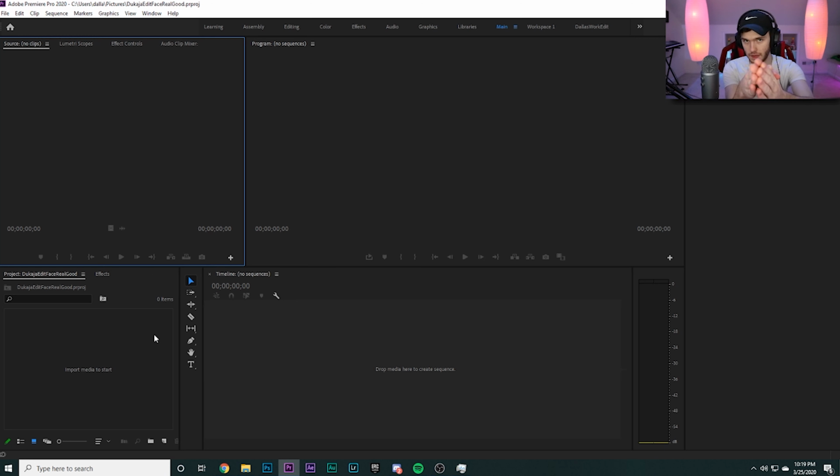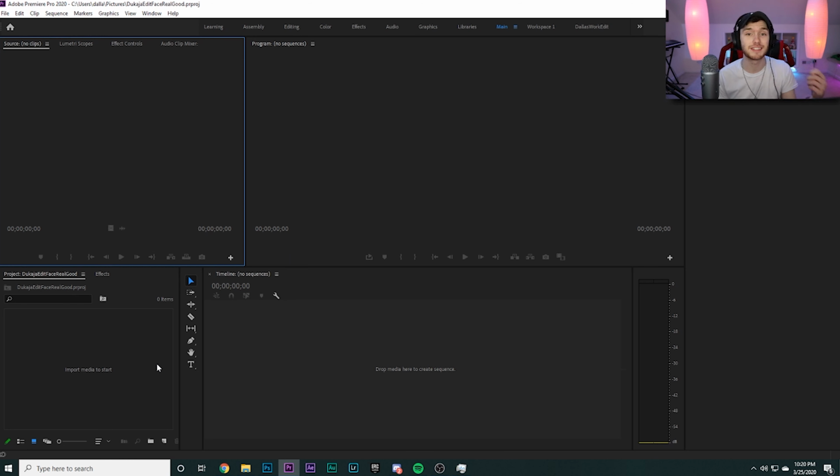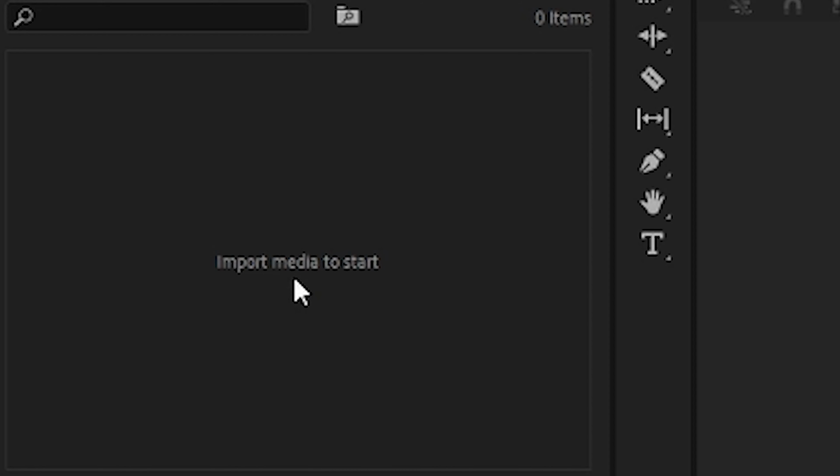But the most important thing you can have in your workspace is actually a project bin. What a project bin is just a little place for you to put all your eggs in one basket and have it to work with. And what I mean by that in normal people terms is you'll have all your footage and sound effects and everything in one place. So this right here is my project bin saying import media to start.